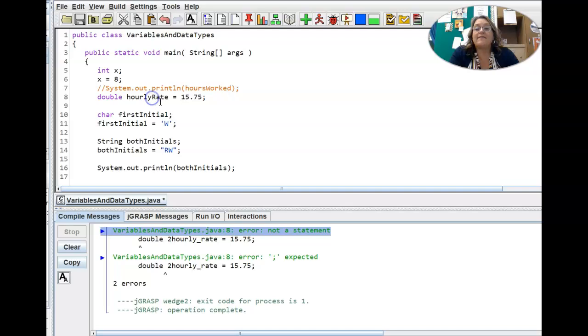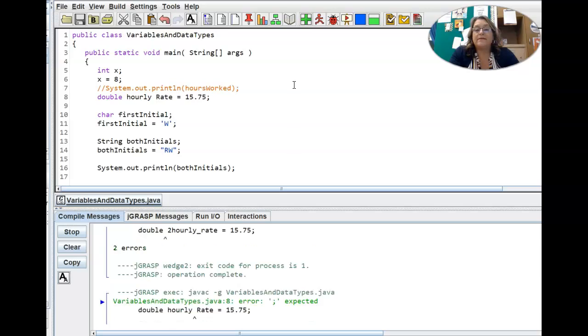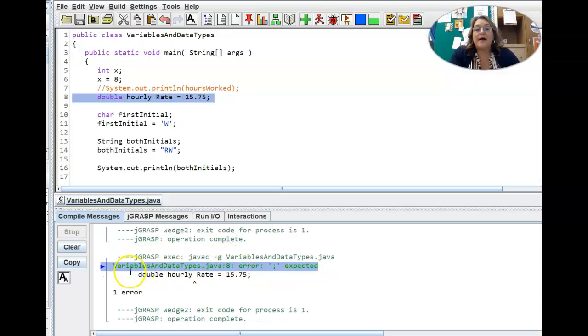But it can't have a space in between. Okay, that's going to throw an error again that Java isn't going to understand and won't be able to compile. So if we hit the compile button, there we go. So now we have another semicolon expected, right? And we can see that Java expects that semicolon to be here between double hourly and rate equals.